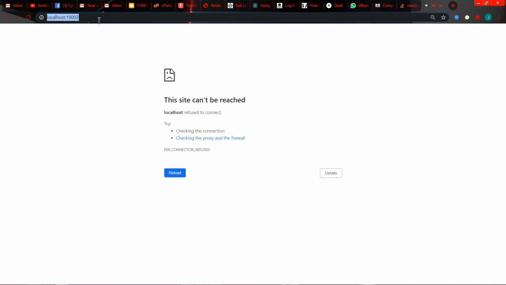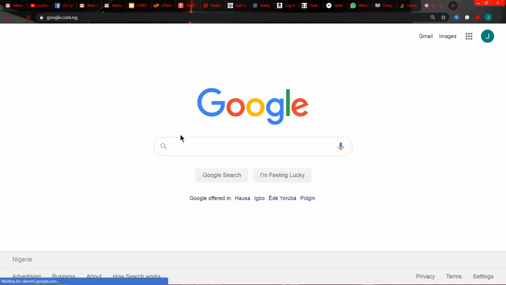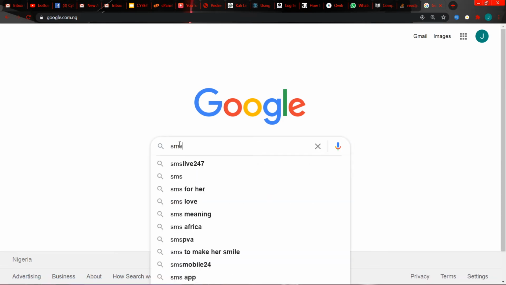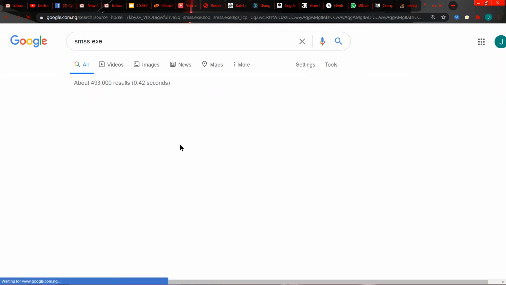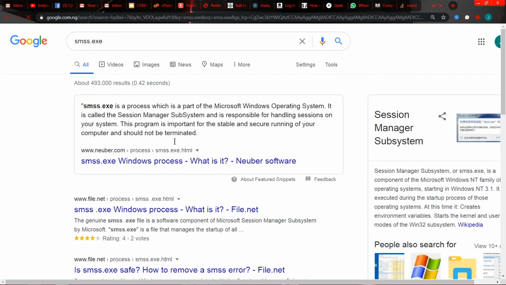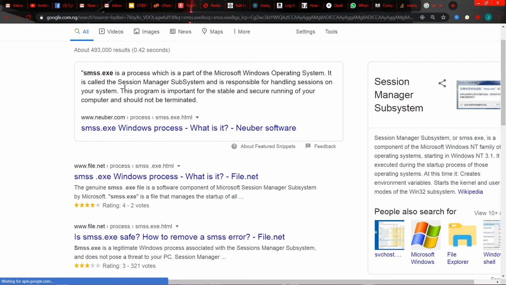So right now I'm going to be typing google.com. Here I'm going to type smss.exe, and I'm pressing enter. Now what is Google telling us? smss.exe is a process which is a part of the Microsoft Windows operating system. Do you see that? So this has given it out for us. From this first line, we should know that it's a part of the Windows operating system.